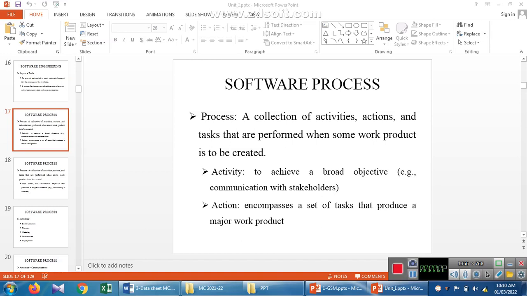Hi everyone. Today we are discussing the topic of software process. A process is a collection of activities, actions or tasks that are performed to create a product.